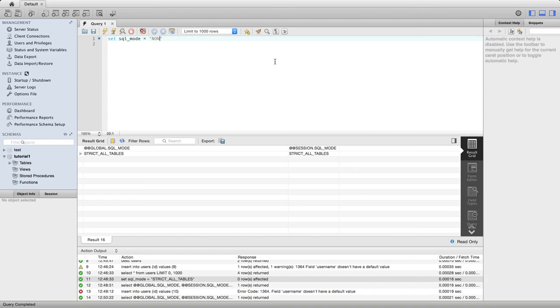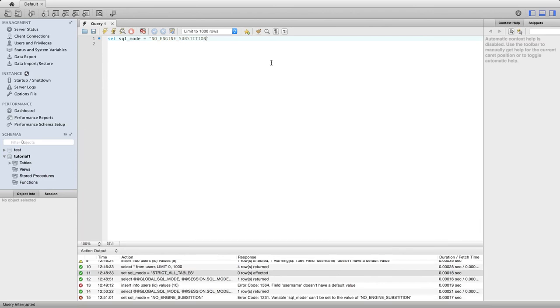But I'm going to set this back to no engine substitution for the purposes of this tutorial. Although really, if I was running some sort of production database that actually really mattered, I probably would like to turn strict all tables on, just to give me a bit of extra error checking. And also, if you just stop your server and restart it, then you'll get whatever default values are specified in your configuration file. A couple of little things that I just want to mention.